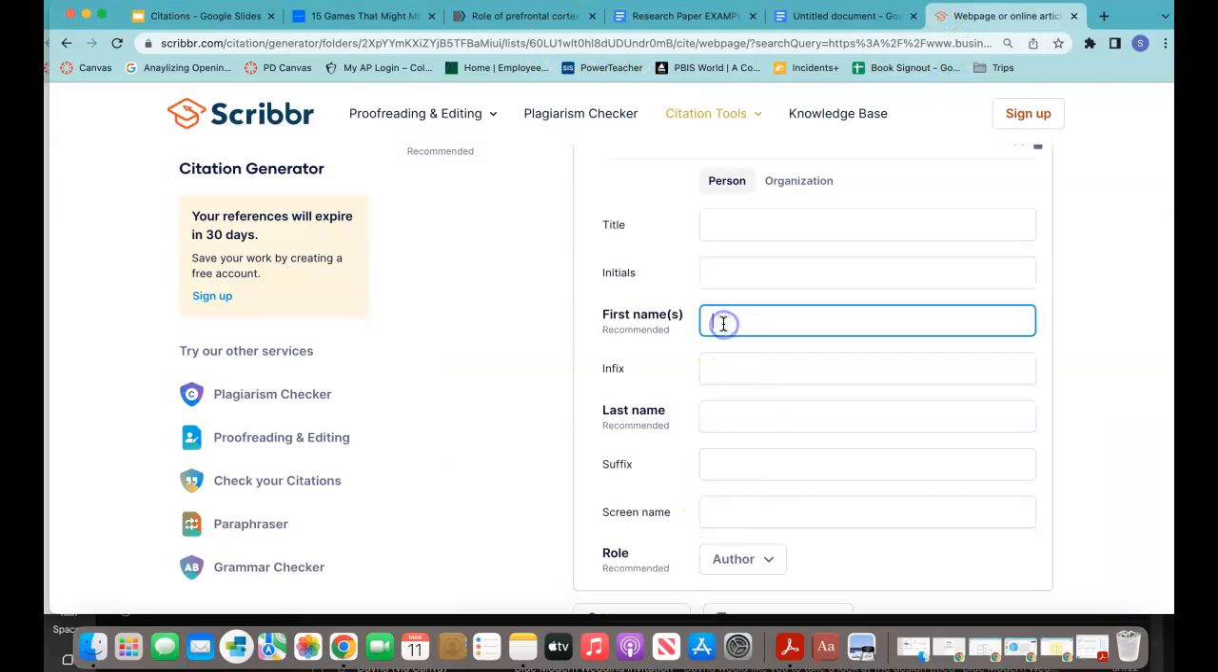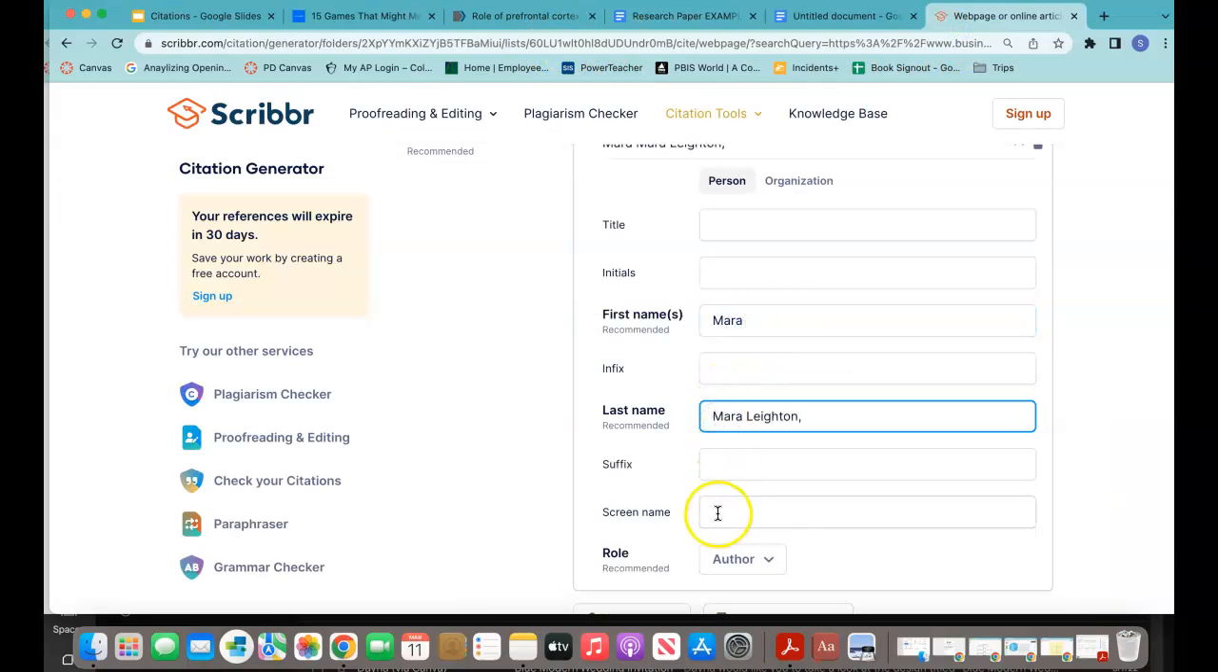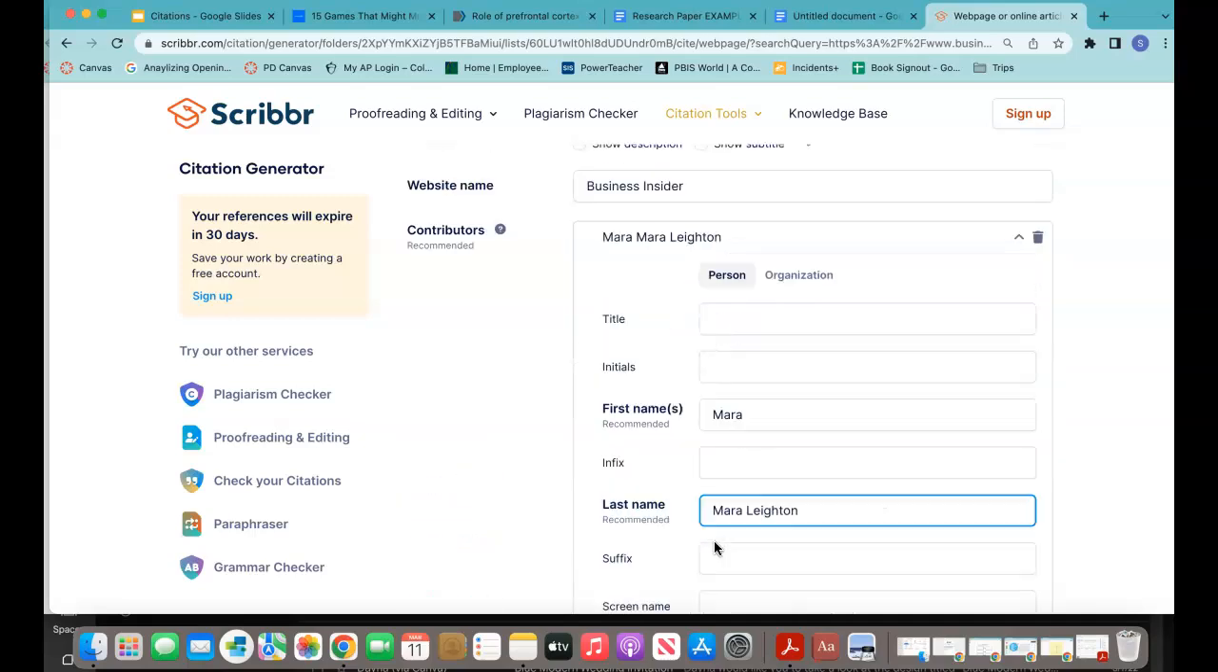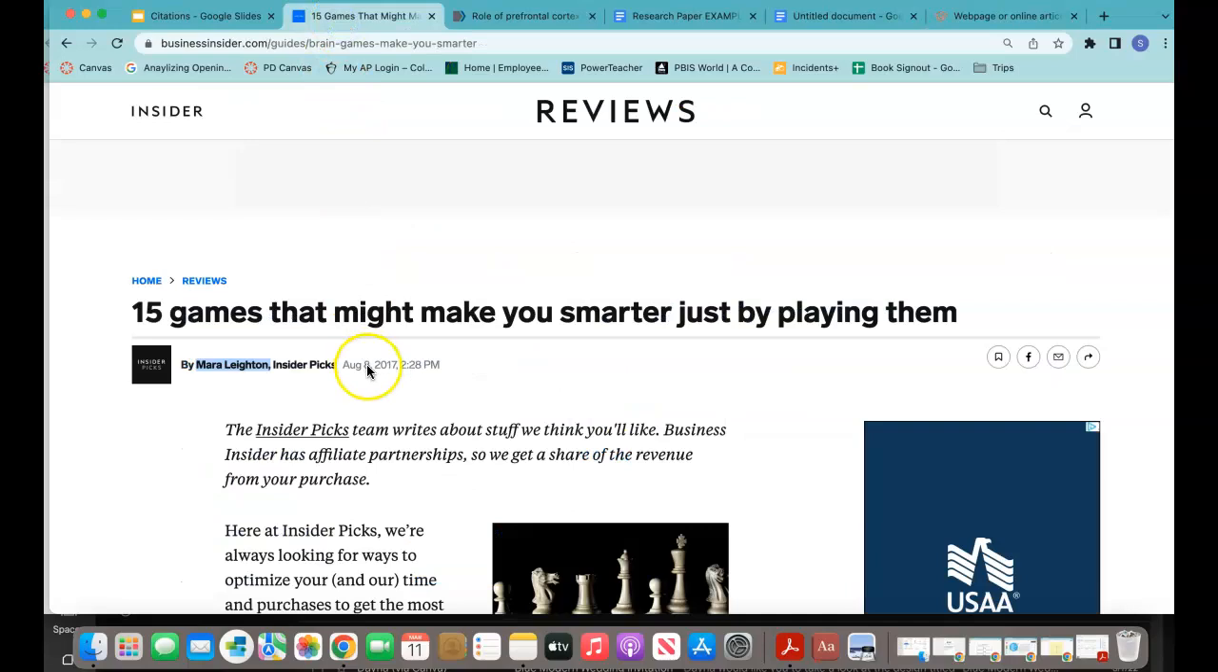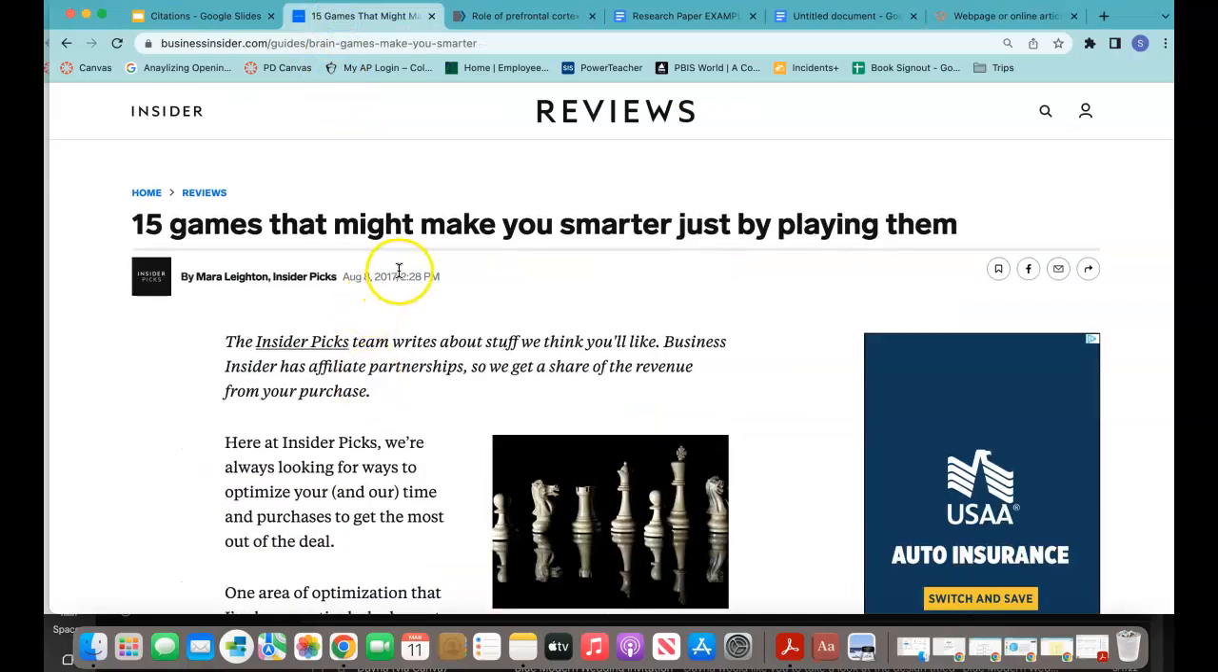I'm just going to copy her name over. I'm going to paste it. First name, last name, role author. Got it. Got a person. Publication date. So this says it was published in 2021. Let's check that in June. Nope. This was 2017, August 8th.